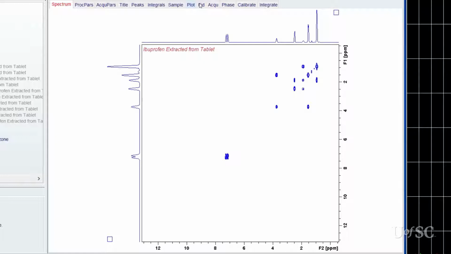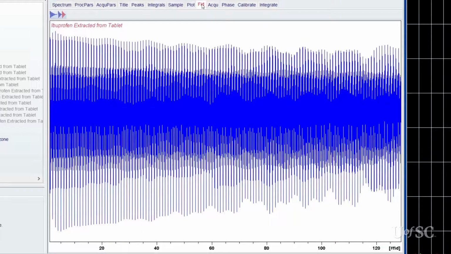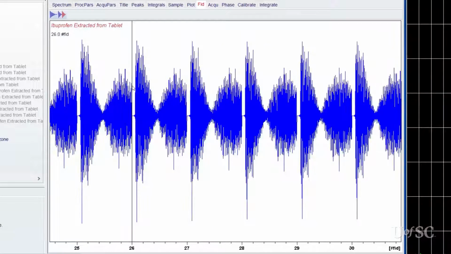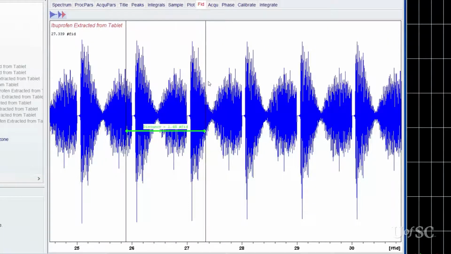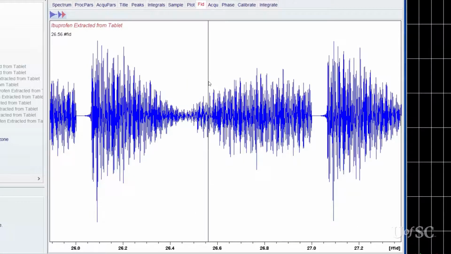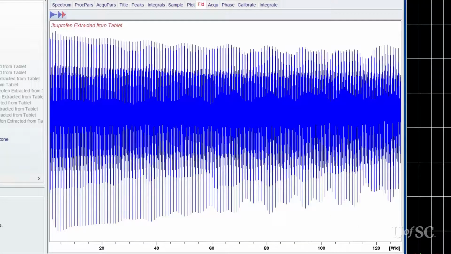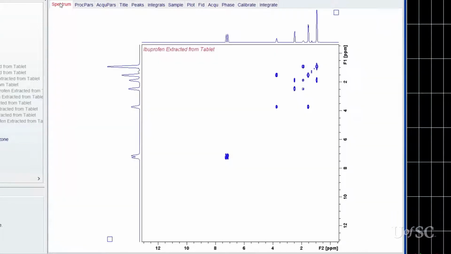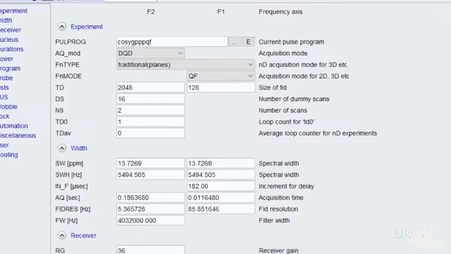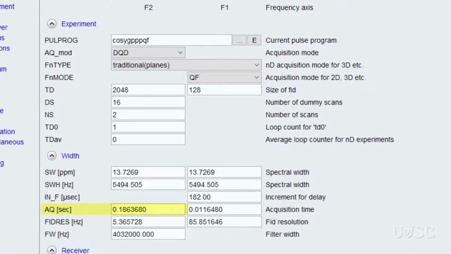The T1 domain was collected with 128 increments. We can view these FIDs with the FID tab in the data window. Topspin includes all the FIDs into a single series file. If we expand into the series, we can see the individual FIDs that will be processed into 128 individual 1D spectra. The T2 FIDs were each collected with 2048 points. This gave an acquisition time of about 0.19 seconds.